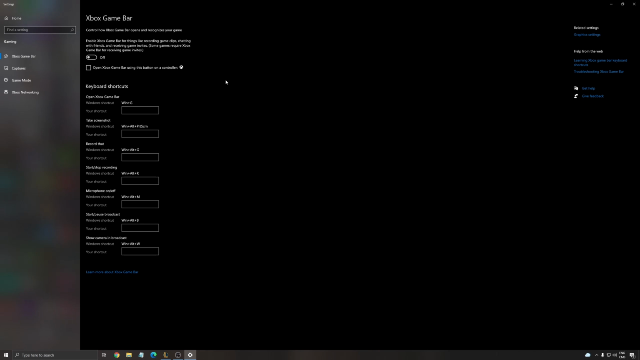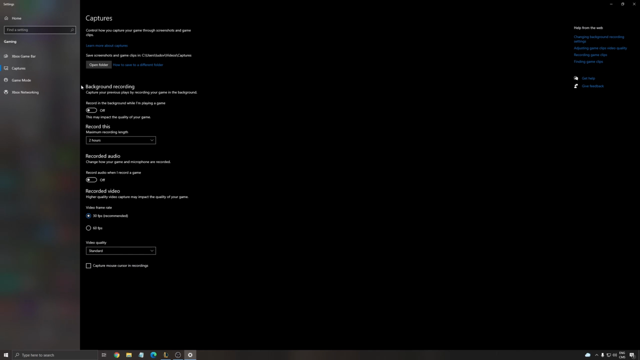I also don't recommend using all those overlays, Overwolf, Discord overlay, etc. Sometimes they cause crashes, stuttering, and you're losing FPS. If you're currently using one of those and it's working well, don't remove them. But if you have issues, definitely do some testing. After that, in capture, make sure that your background recording is at off and your recorded audio is at off.